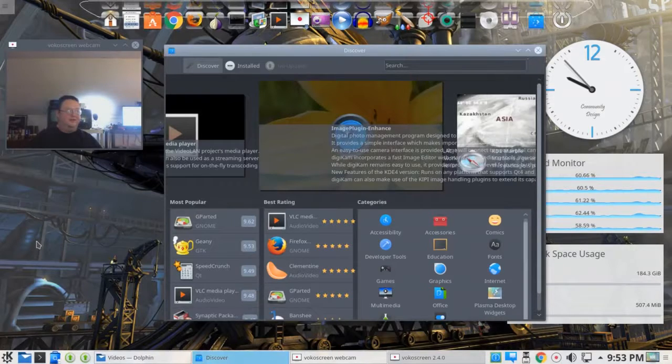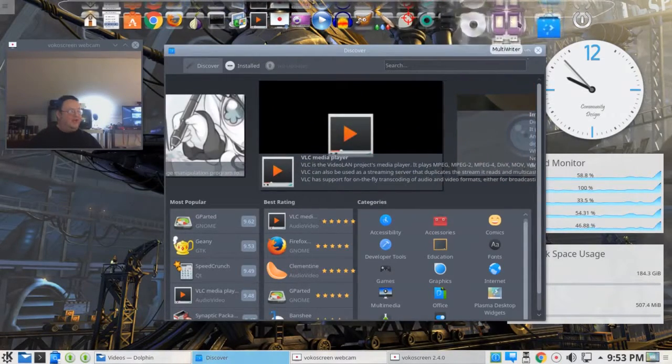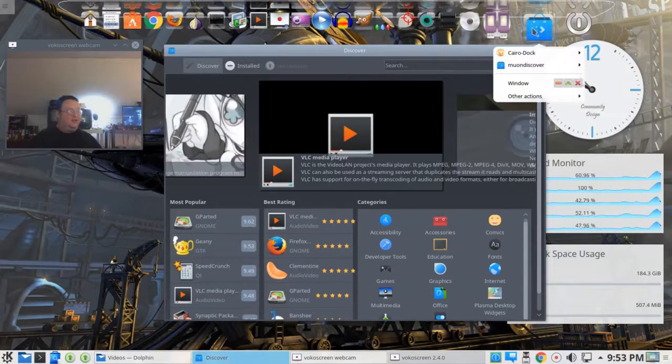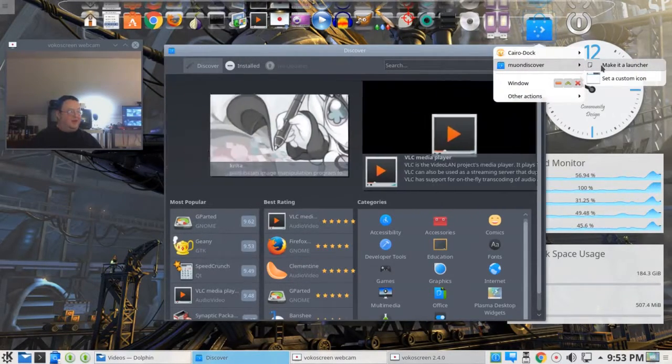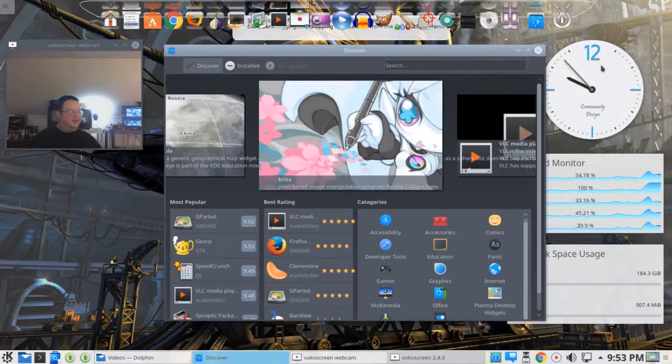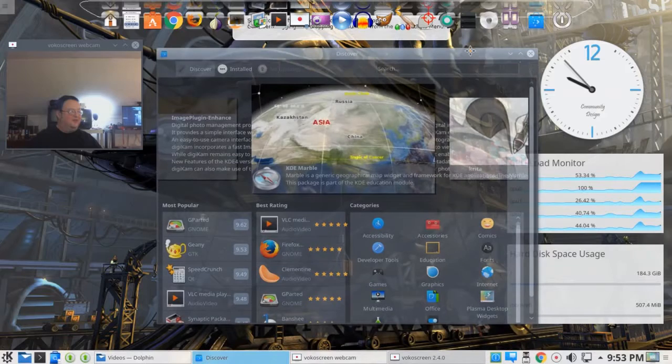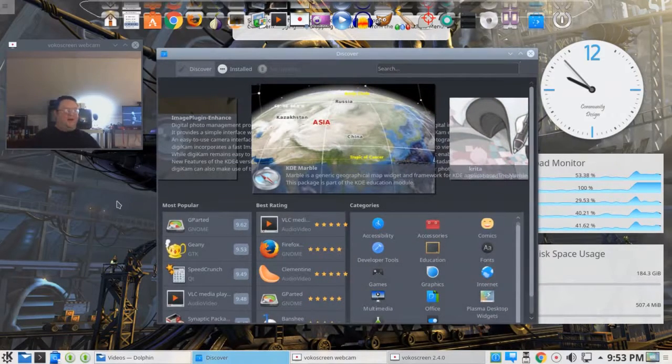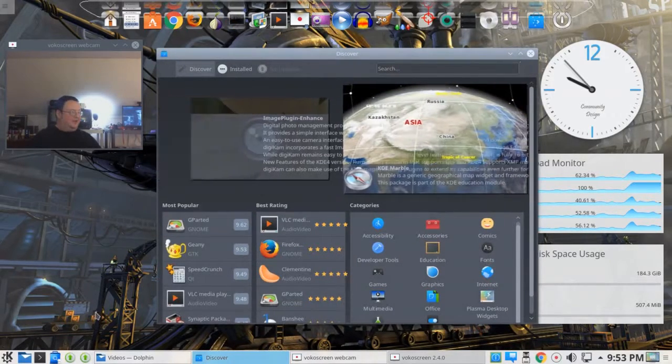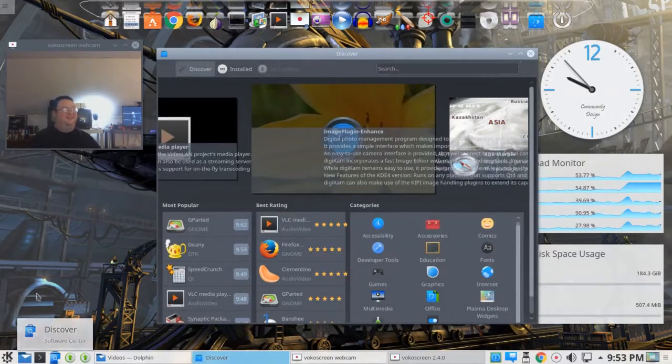Look at that. That's really nice. I really like that. You cannot set this to your dock. If I try to make it a launcher, Discover, see, it doesn't do it. It gives you an error message. Can't do it. I'm fine with that. I don't care. I can get to it. That's why I put it on the panel down here. And look at how beautiful that is.